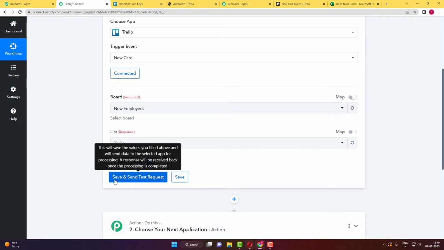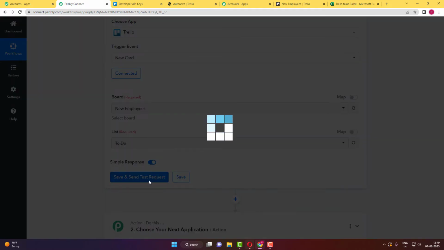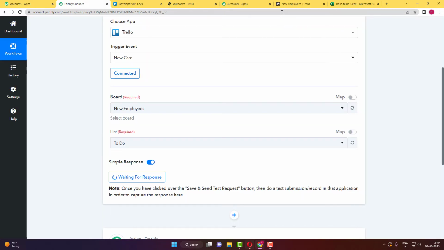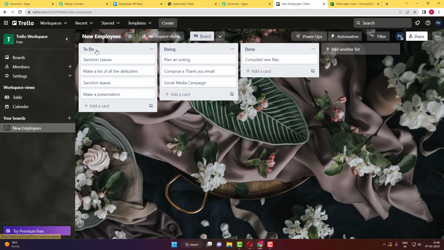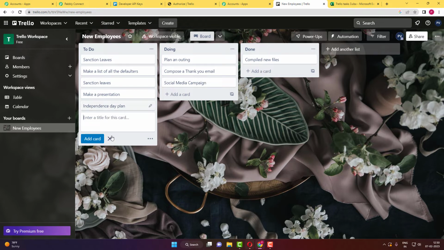Now let's click on save and send test request. And as soon as you click on this, you have to enter new details, like the to-do list is here. So let's add a card. Let's write Independence Day plan. There is Independence Day that's going to come and you have to plan for that. So this is your card.